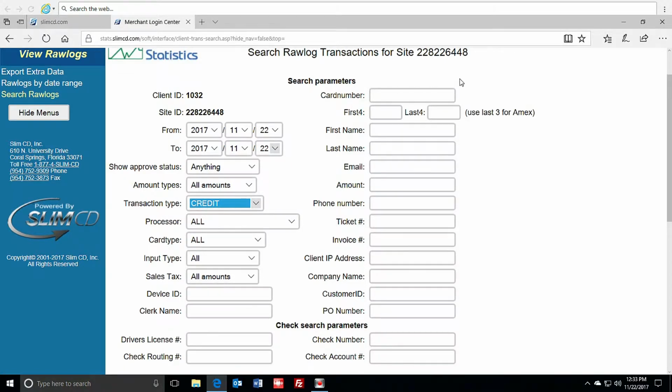Over to the right side, you can search for a transaction by using the last four numbers of the credit card number. And of course, you can search by first name, last name, phone number, or ticket number.